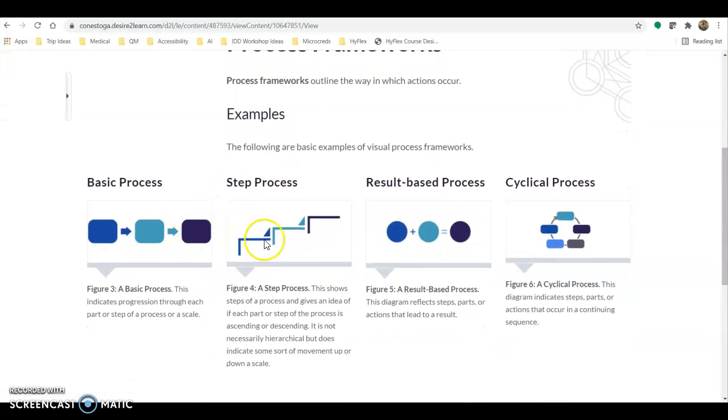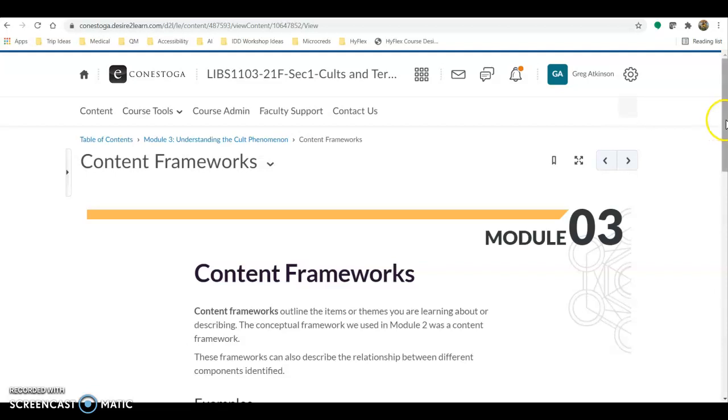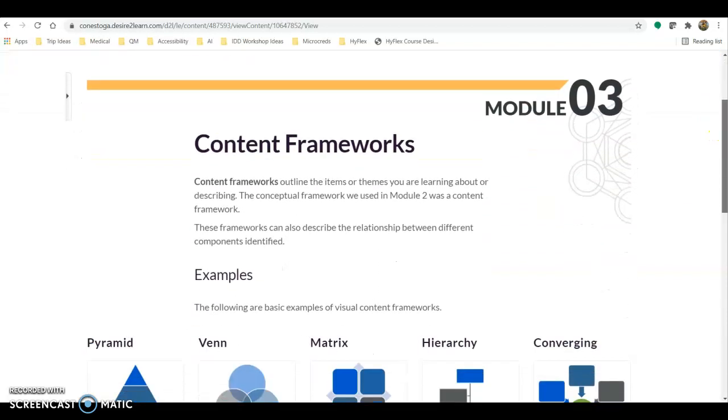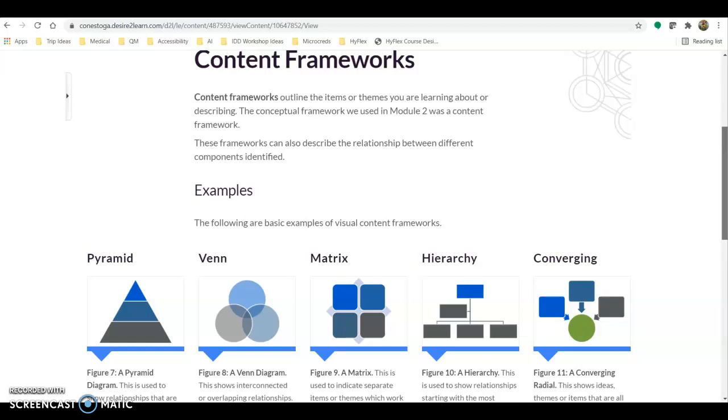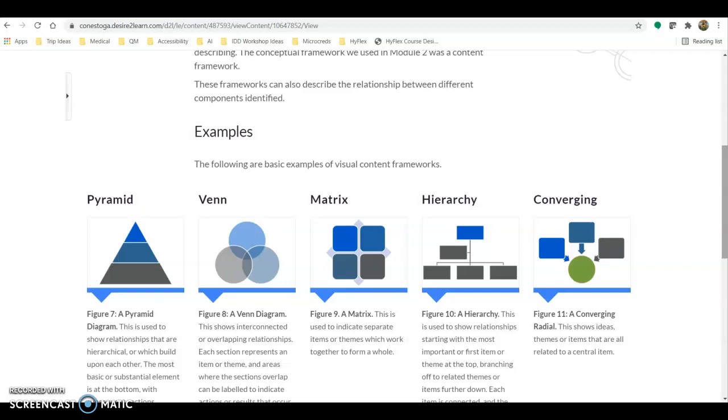So here are just some examples of those process frameworks, and these outline the way in which actions occur, kind of like identifying a step-by-step process. There are also content frameworks, and these don't necessarily represent steps within a process, but rather relationships within a phenomenon. And again, these can be represented differently as well. So depending on the type of phenomenon that interests you with respect to cults, you may want to represent it in one of these two ways, either through a process framework or through one of these content frameworks.